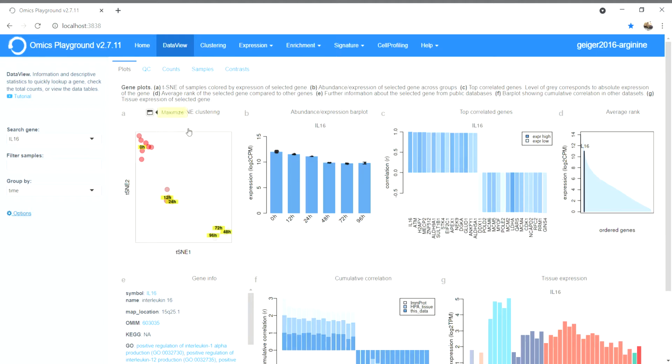Under the plots tab, you can see, first of all, a TSNE clustering plot that shows you your samples clustered in different groups and overlays the expression levels of your gene of interest, in this case IL16, on top of them. Next, we have an expression bar plot that shows you the expression of your gene of interest across all the individual samples, or as in this case, across phenotypes.